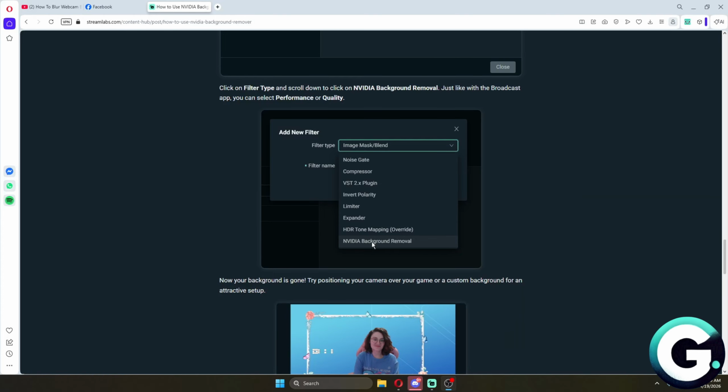Now, as a note, this will only apply if you're using an RTX graphics card, so you also have to make sure that your card supports this specific feature. Update your graphics card drivers and you should be good to go.